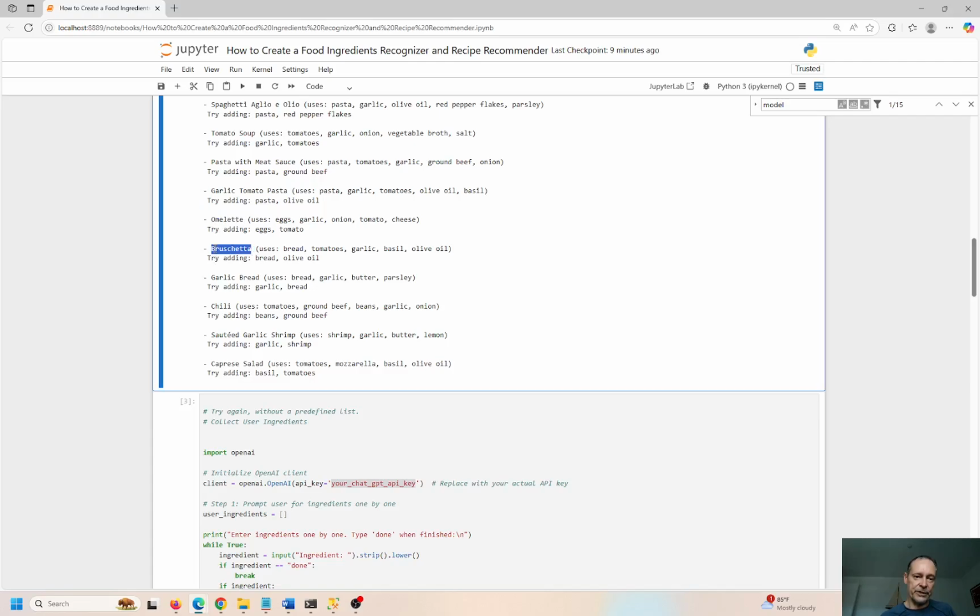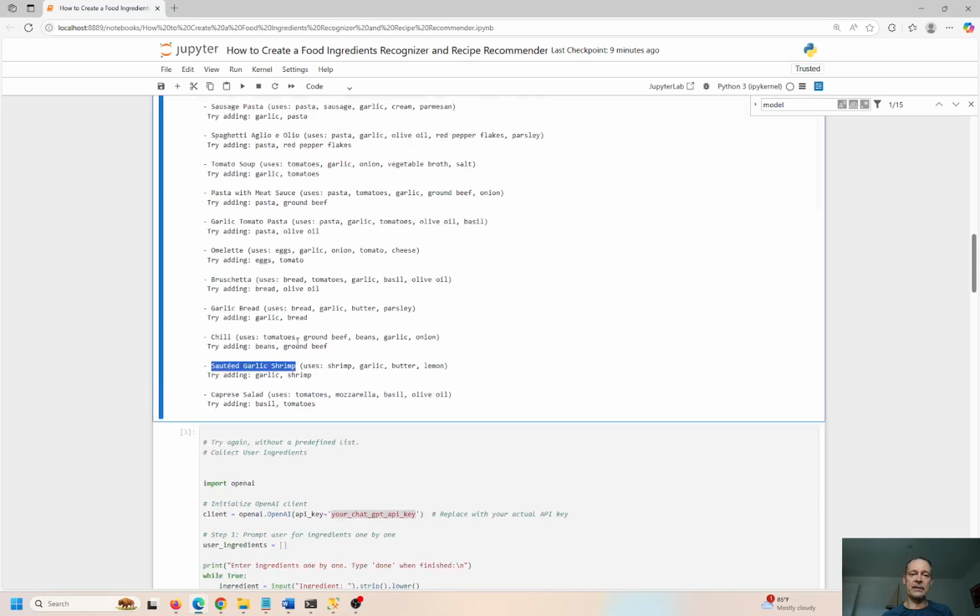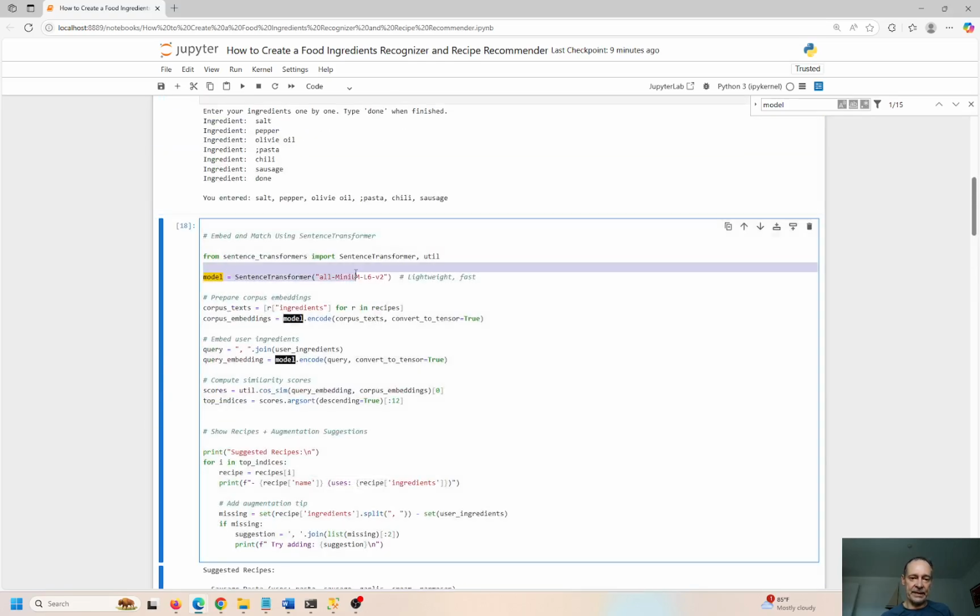So an omelet, bruschetta, uses bread, tomatoes, garlic, basil, olive oil, right? Most of those were the original ingredients, garlic bread. So that is in keeping with our pasta, right? Our, what was it, sausage pasta, I think. Chili, to make chili, we need tomatoes, ground beef, beans, garlic, and onions. So that is in keeping with the original recipe. Saute garlic shrimp. Shrimp definitely wasn't in the original ingredient list, but it comes up with this recipe all by itself, right? Using this model, again, it goes outside of the explicit instructions I gave it and recommends this.